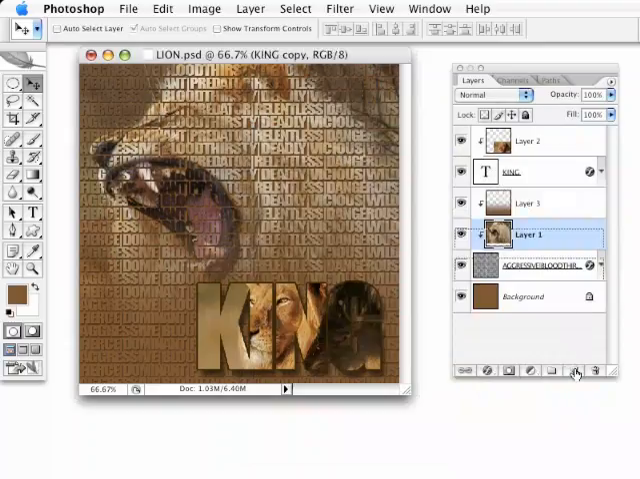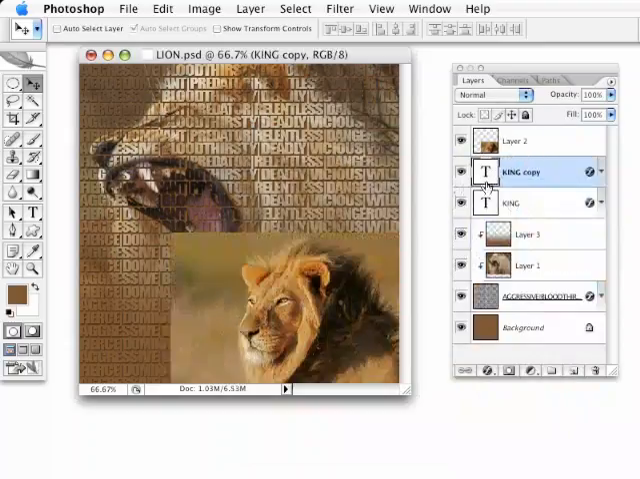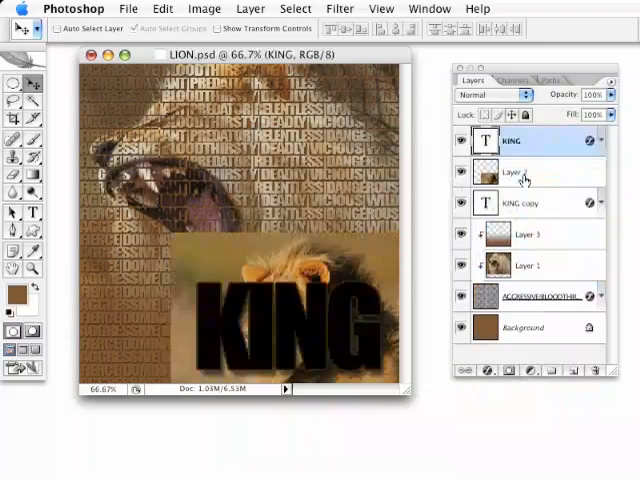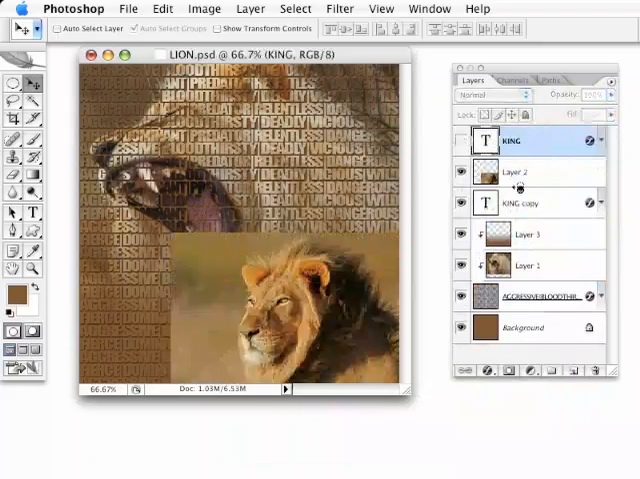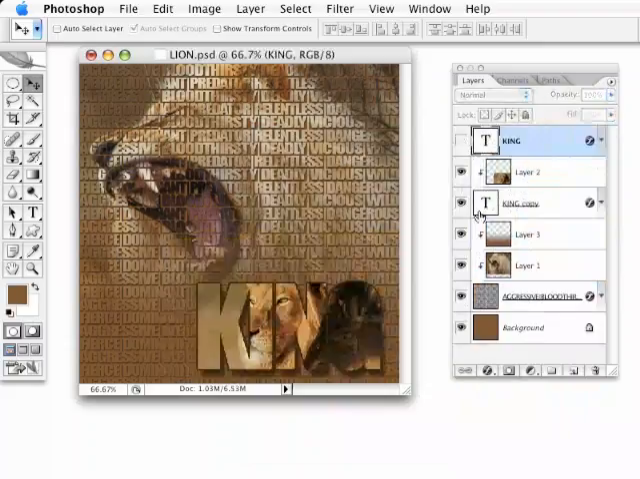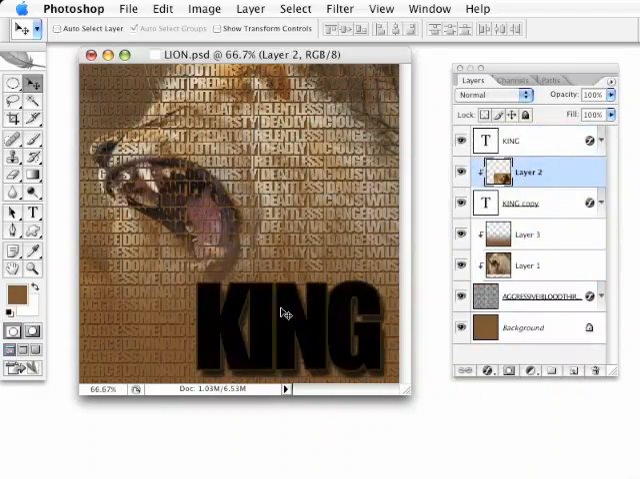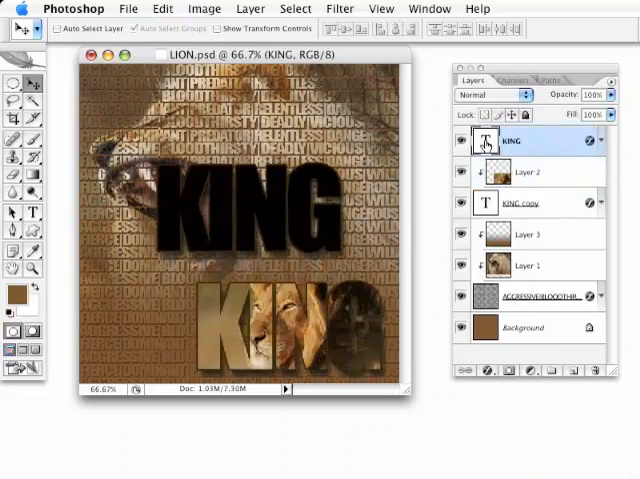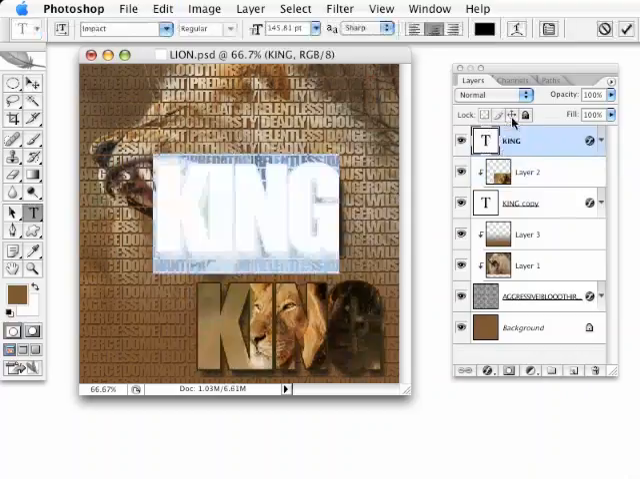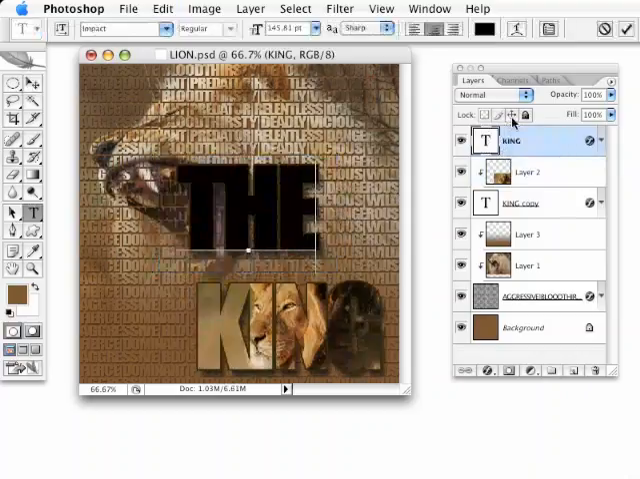So let me go ahead and duplicate that text there. Put that right above there. Let's turn that off. So I'm going to reapply this clipping mask there because it released it when I duplicated that text. So here's a duplicate of that text layer we just made. I'm going to double click on the text itself and then retype something. We'll just do "the."